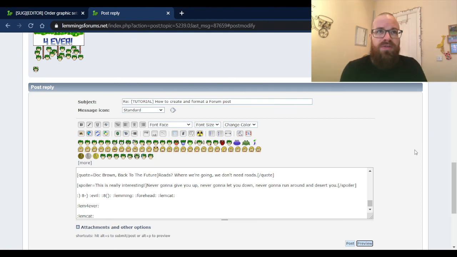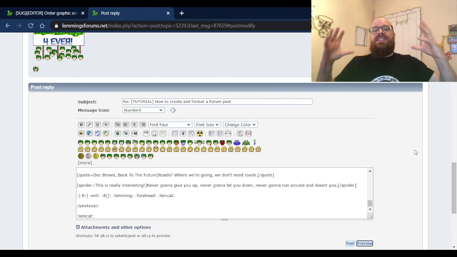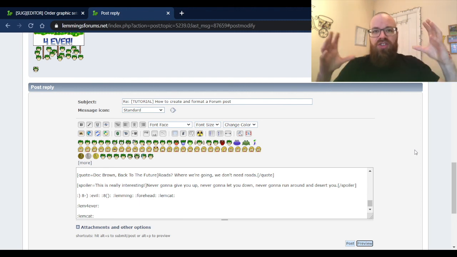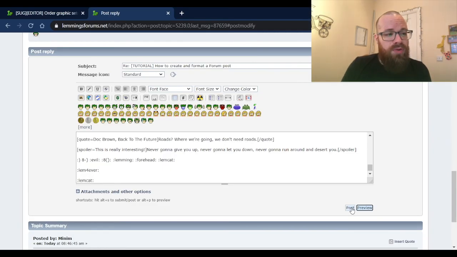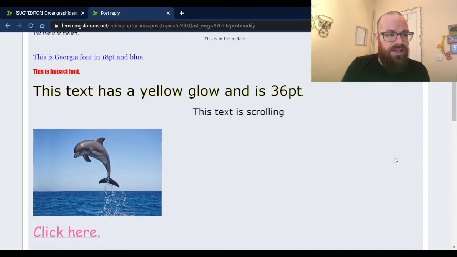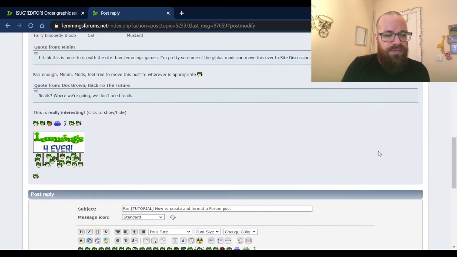I'd say don't overuse formatting though, because if every post you make is just noise, then I'd say that's probably not the done thing, but you can certainly use some of these things sparingly to create quite an interesting and dynamic forum post. So I'm going to go ahead and post this post that I've just previewed. It's got all of the things that we've gone through.